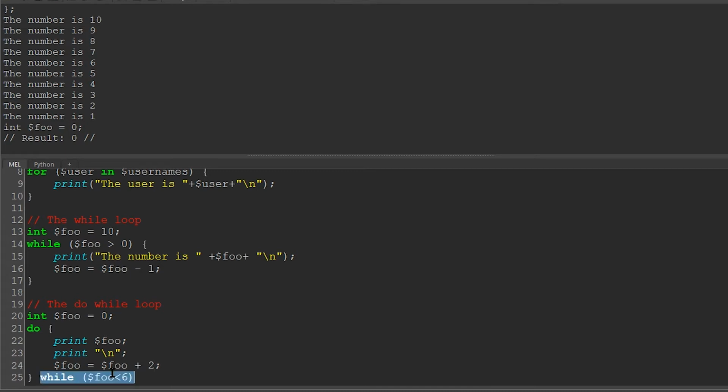So we'll first run the code, and then at the end of the loop, it will check if the condition is still true. If the condition is no longer true, it will exit the loop. So let's run this.